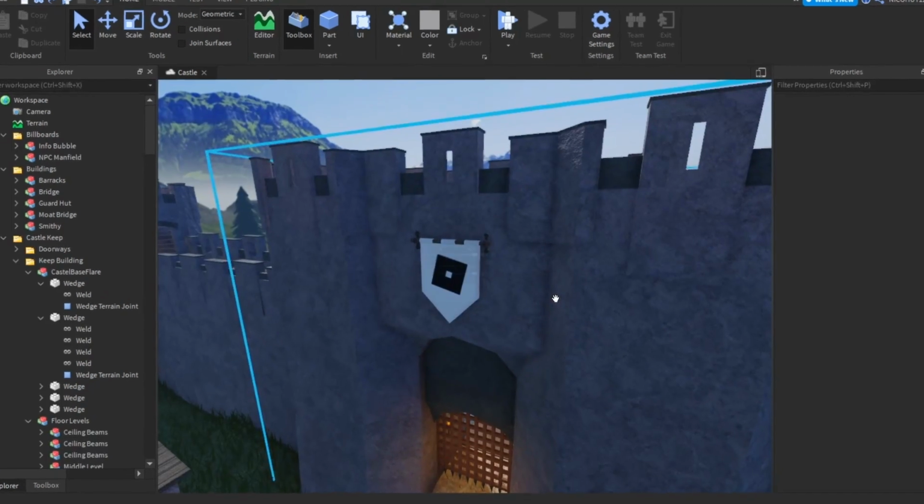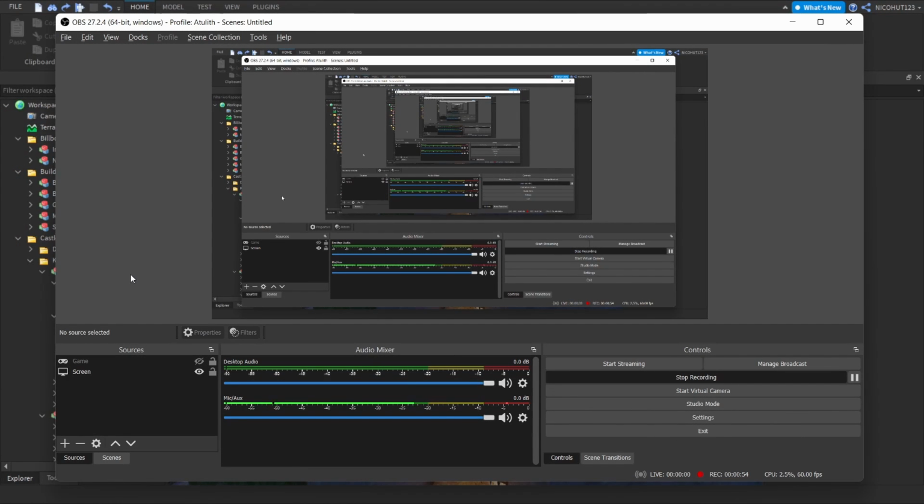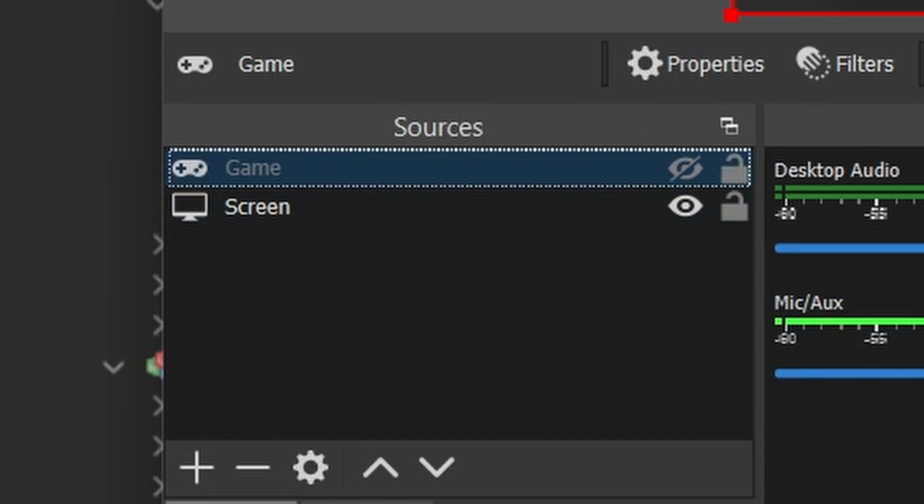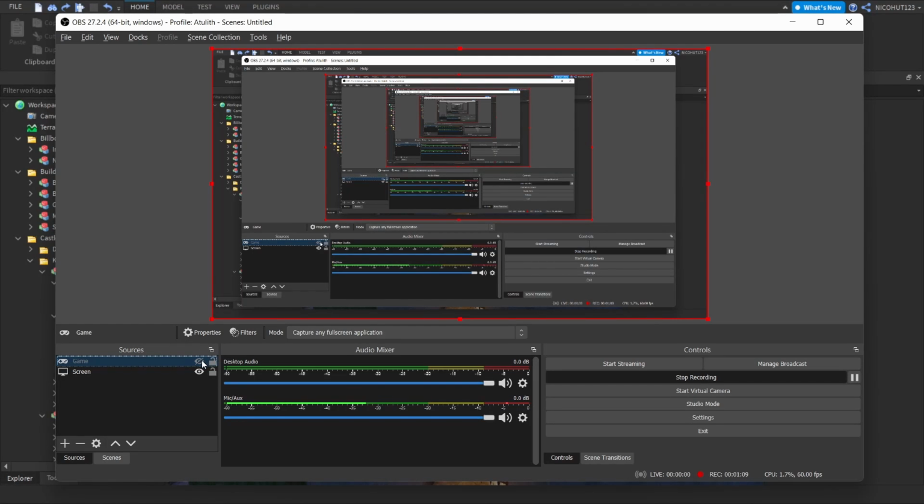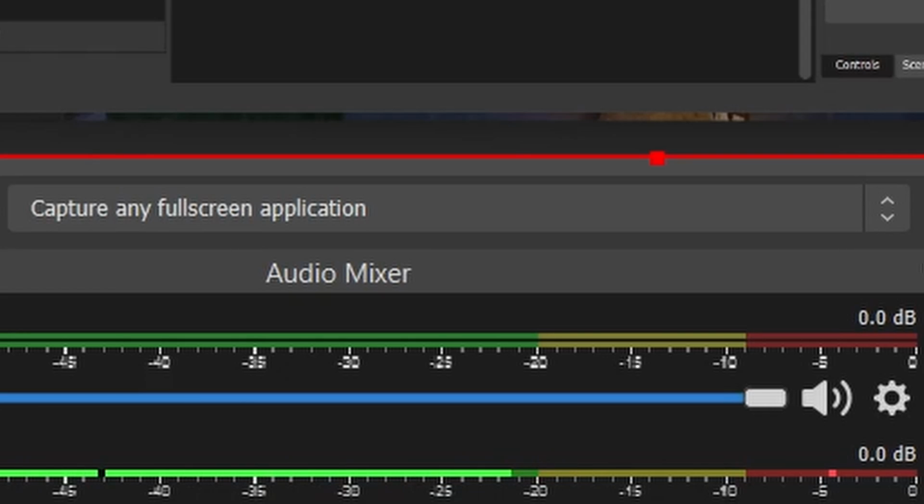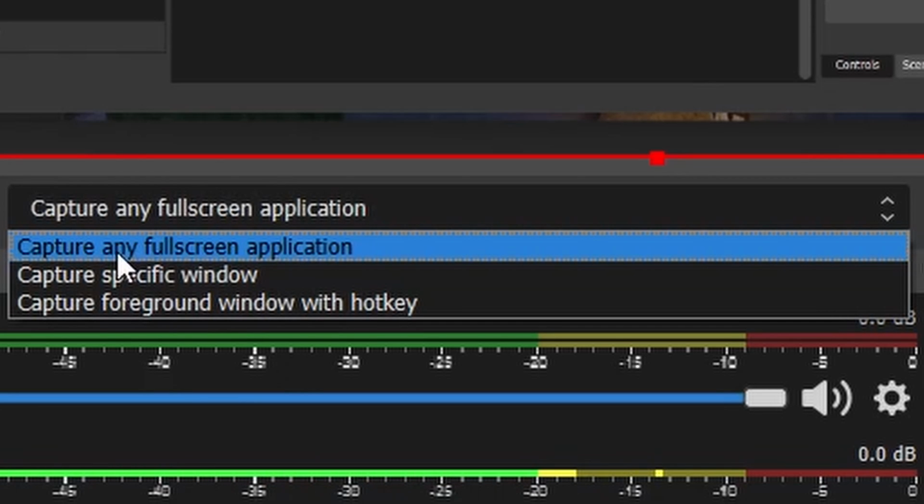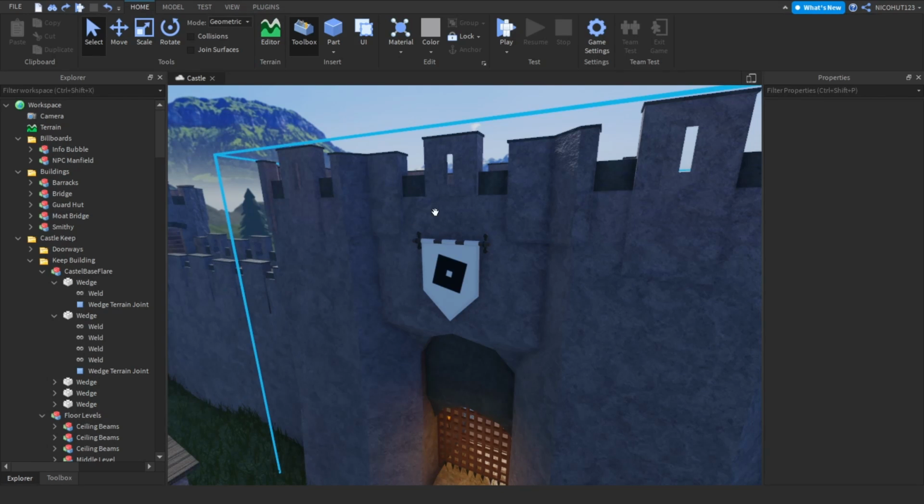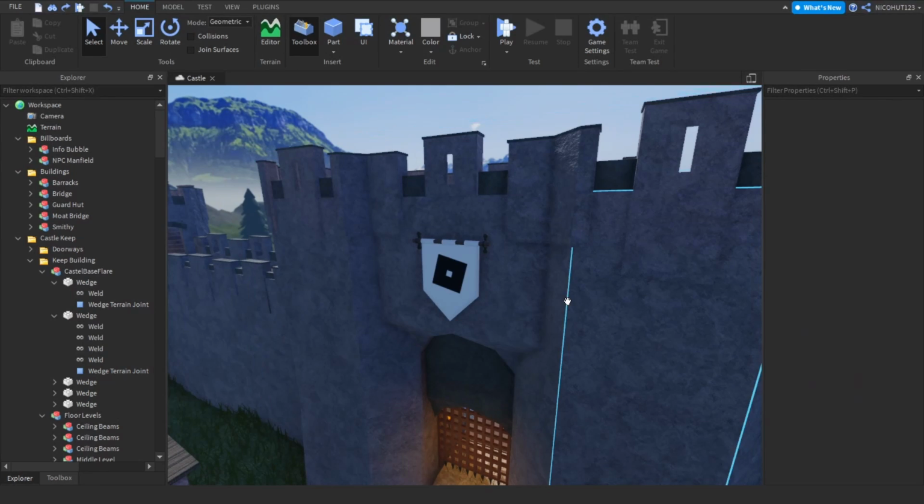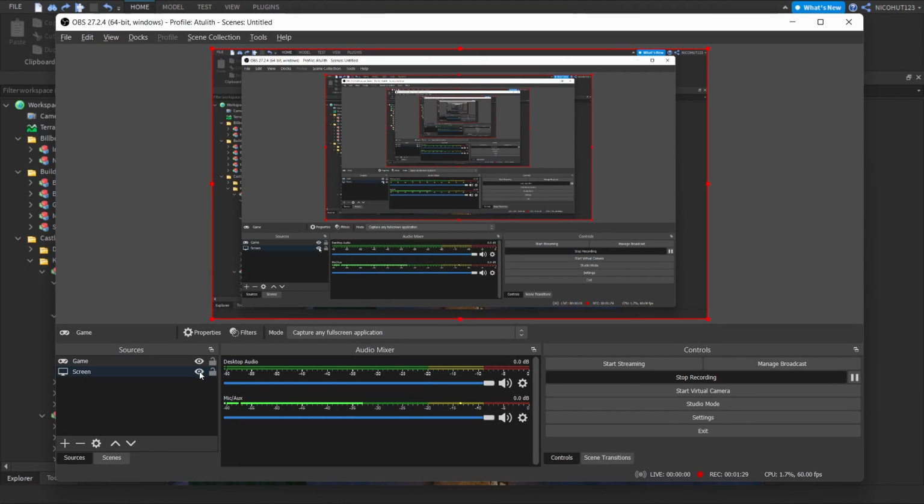So let's get started. Alright, so first you open up OBS Studio, and in sources, you should have a game source. Just name it whatever you want. And you click the eye, and you can set the mode to capture any full screen application, but then you have to press F11 on Roblox Studio. See, like that, and then it will capture that. So you click the game tag, the game, and it's capturing that.